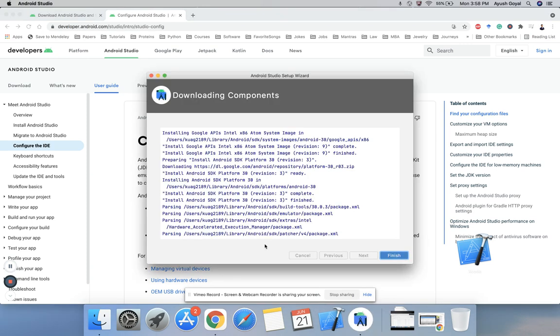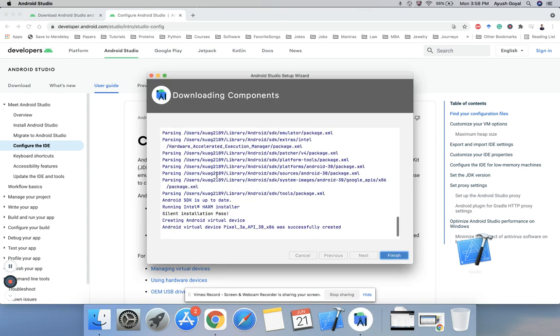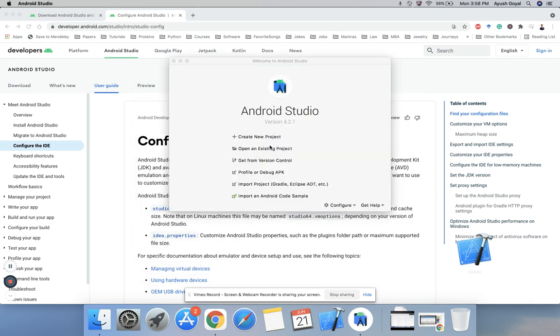Okay, so in this downloading of components, finally you can see it's all completed. Okay, finish. Now we have successfully installed Android Studio.